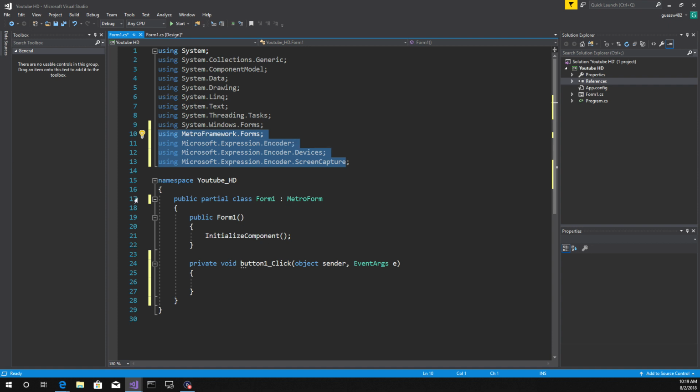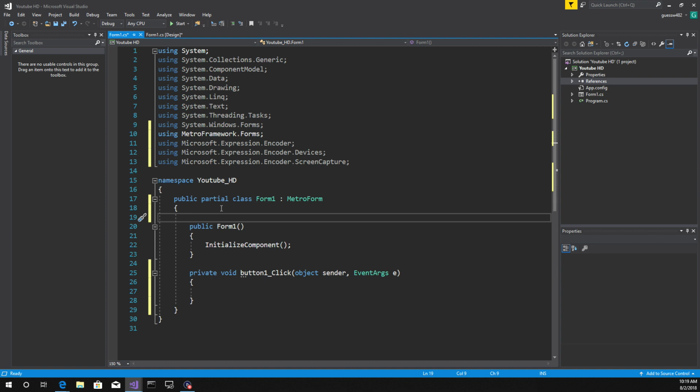Now we're going to go ahead and define screen capture in itself. So down below public partial class, we're going to put private screen capture job and name the job whatever you want. I'm going to put mine as got you. See what I'm saying? Whatever you want to name the job.